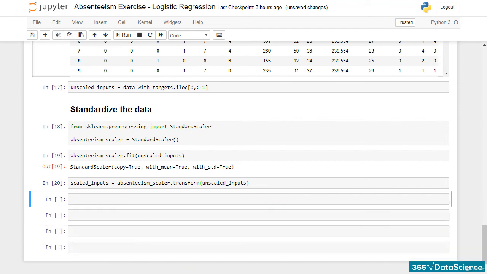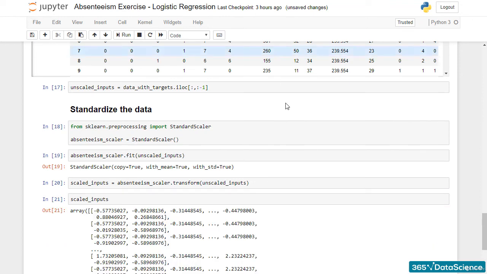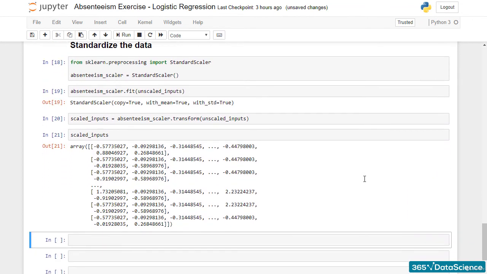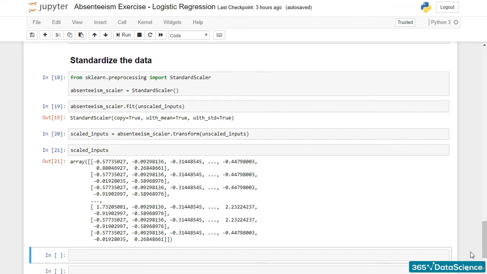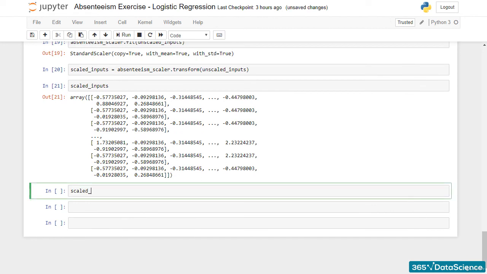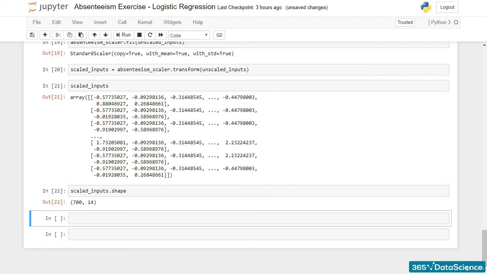Okay, enough conceptual talk. Let's check what happened. We can clearly see that all the input data has been standardized. Finally, I will display the shape of the inputs so we have an idea about what we will be dealing with. scaled_inputs.shape shows us that we've got 700 observations and 14 features. We are in good shape to proceed with the final pre-processing step. This time, it will really be the final one, I promise.